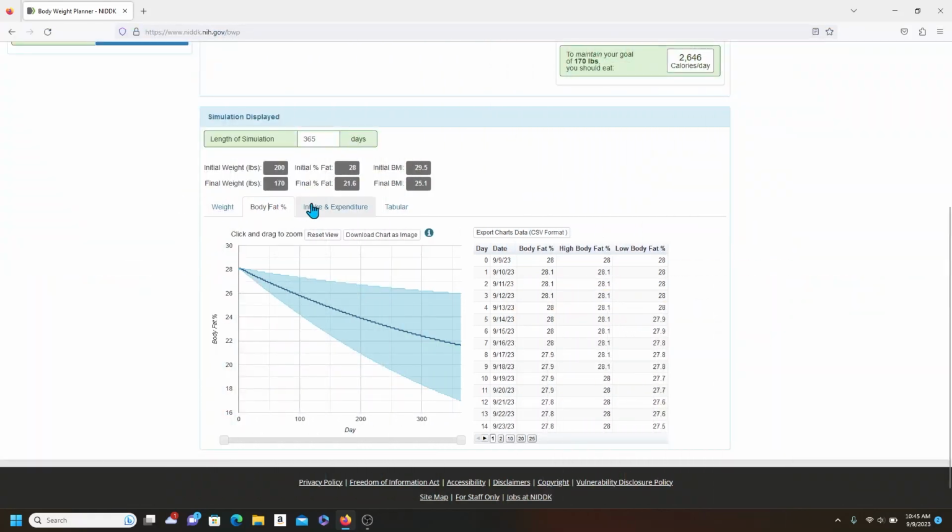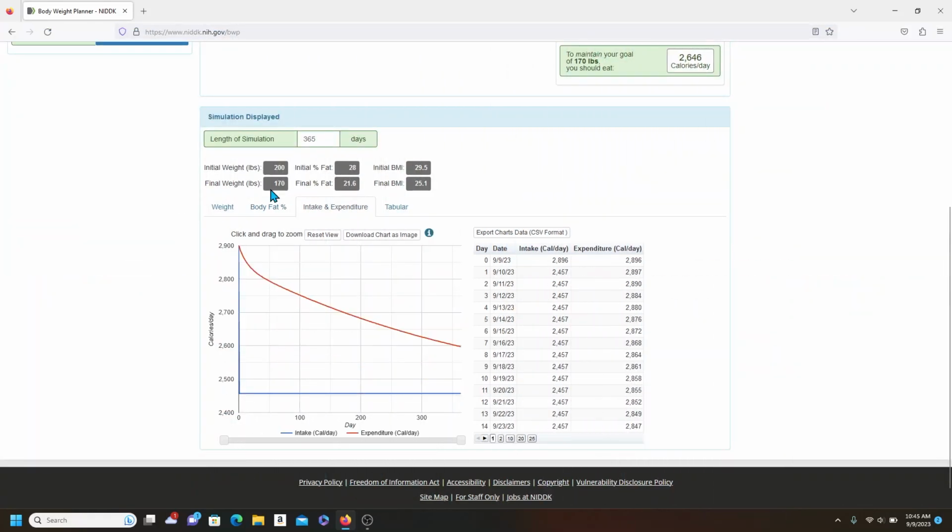We can also click on Intake and Expenditure. And then what you can see is there is a blue line and a red line. The blue line shows how many calories we're consuming every single day. So in this example, we're going down to 2,457 and we're staying there every single day for a year.